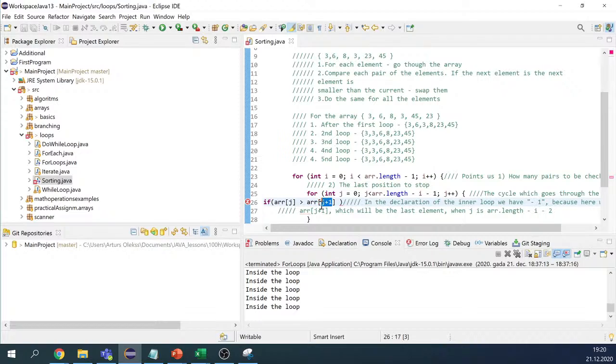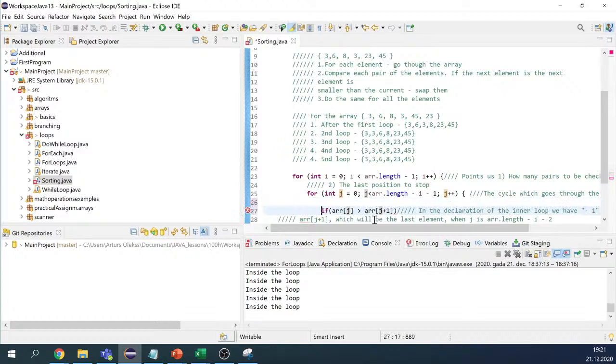And here we stop at the last position minus 1, because we have one more element which will actually be the last element, because this is j plus 1. Please think here a little bit. We have the previous element of the last element, and we add 1, so this will be the last element. We don't skip it. We compare the current to the next one.